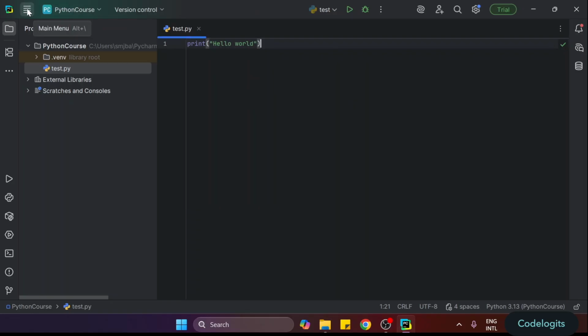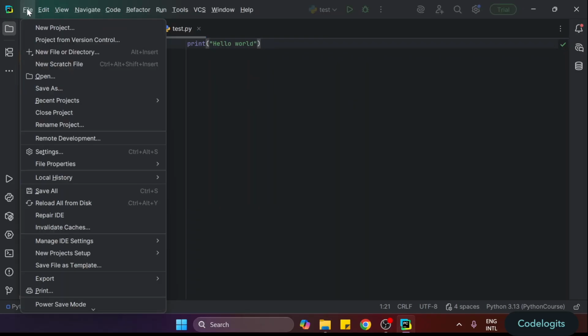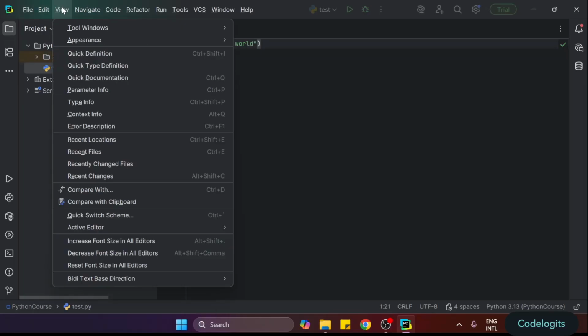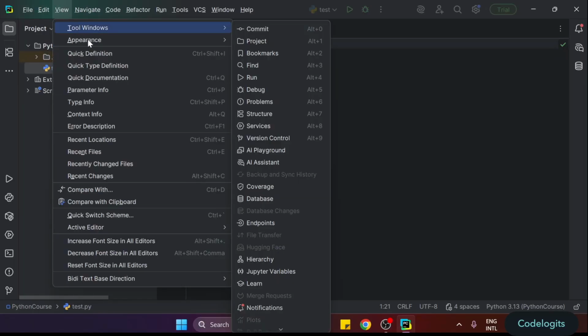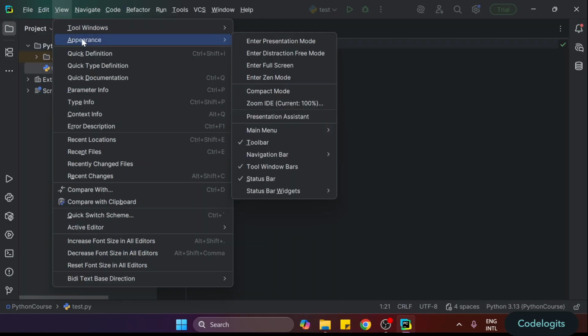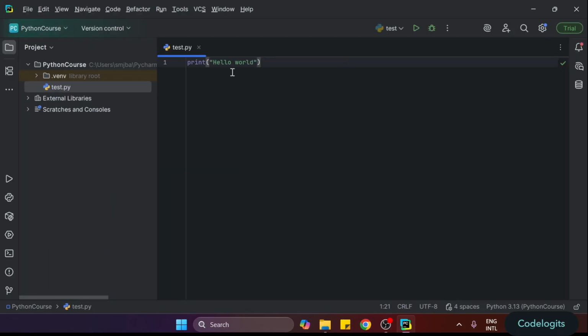So what you can do is go here, and once you click on this hamburger icon, you can go to view, and in this view, you can go to appearance, and in appearance, you can go to main menu, and here you can see the default option is hide under hamburger button. So we can click this show above main toolbar. Now, once you click it, the main menu will always be visible here. All right. Now let's see some basic PyCharm settings we can do.